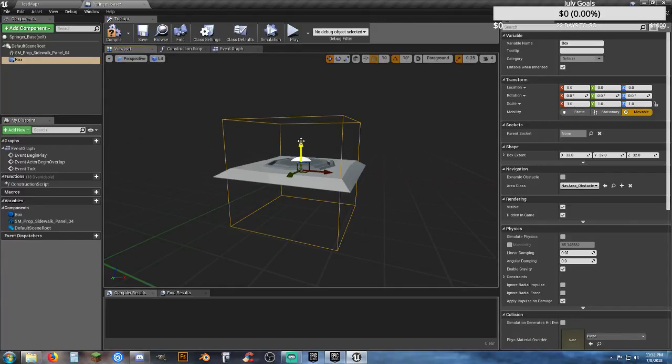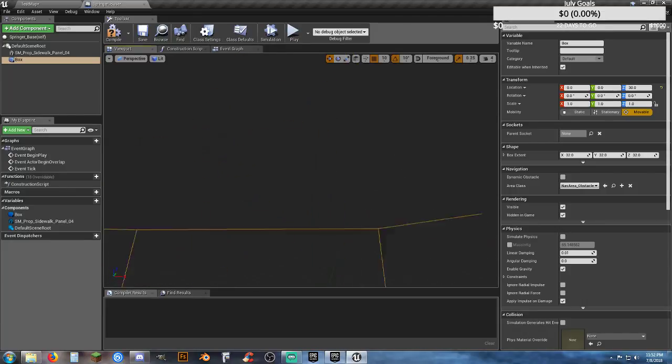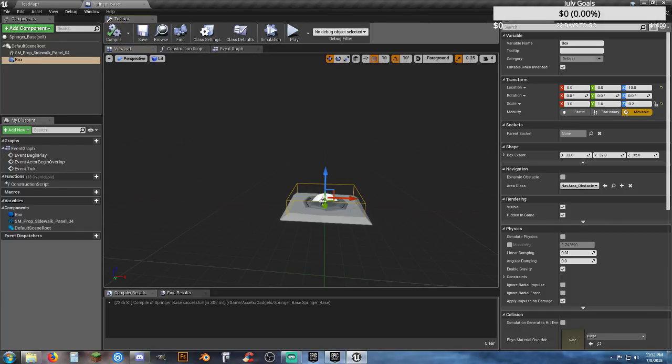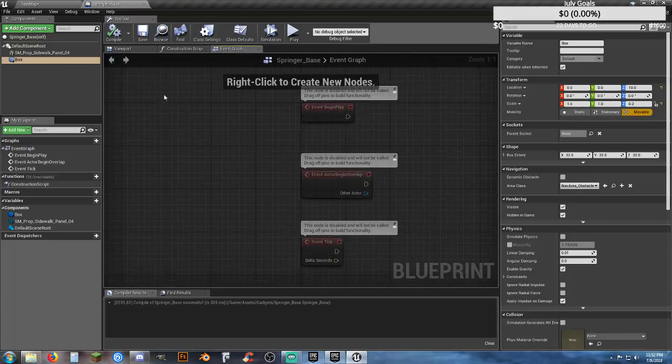And I don't want it to be huge. It doesn't need to be tall. So I want to change the scale down on the Z to 0.2. That's good enough. We want it to just be right there on top, so if we want, we can jump over it and not actually have this effect. So I'm going to go ahead and compile, save, and everything else dimensions-wise looks good.